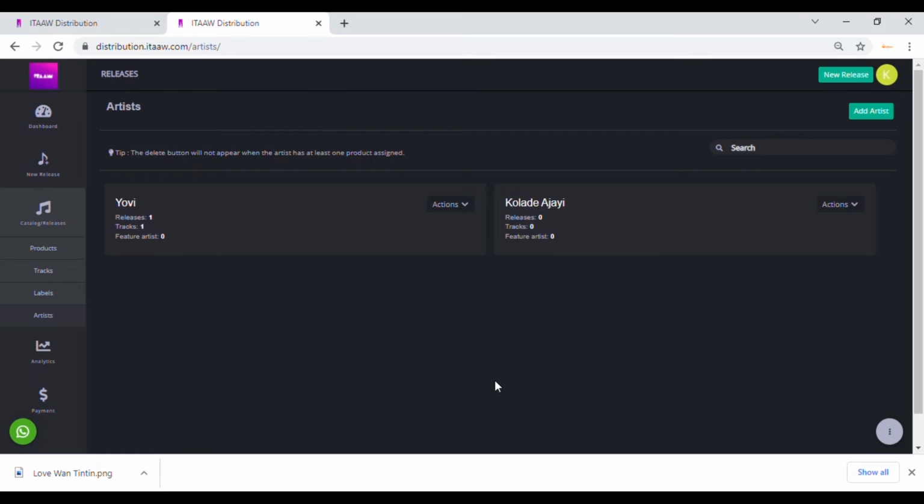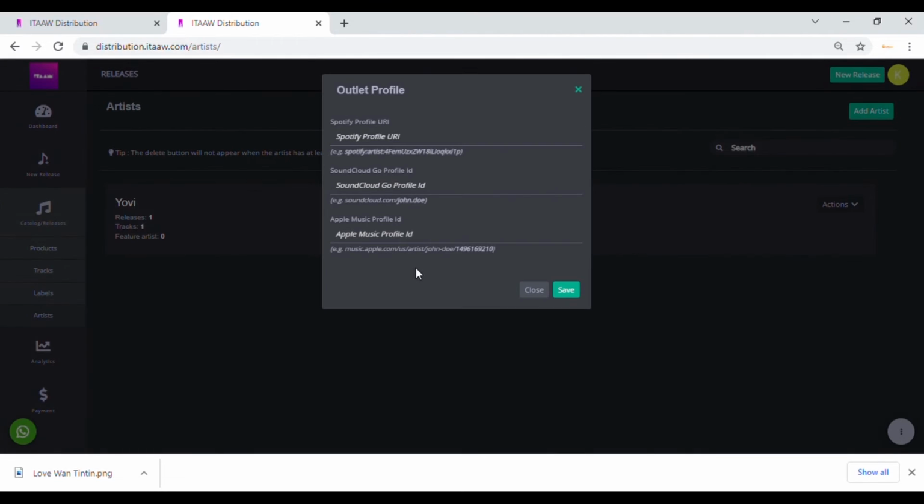Okay. Now, what we need to do is come here, outlet profile, and then we are required to put the Spotify profile URI, not URL, URI, and the Apple Music profile ID. That's for existing people that already have music on all these stores. So to get the Spotify URI, just watch me.